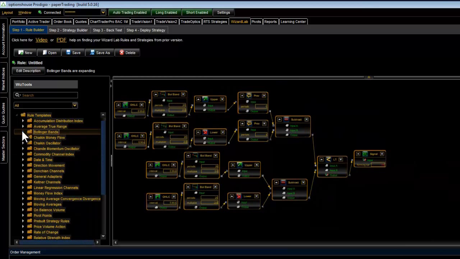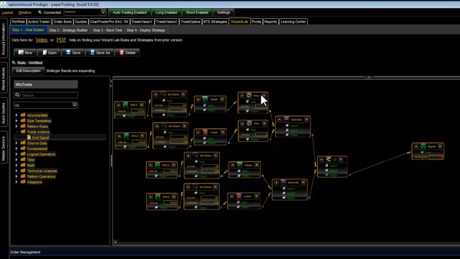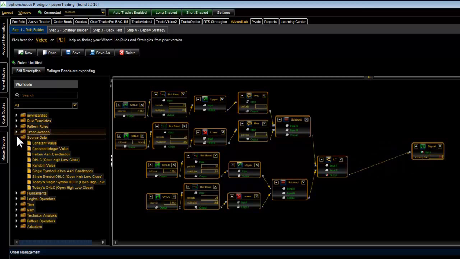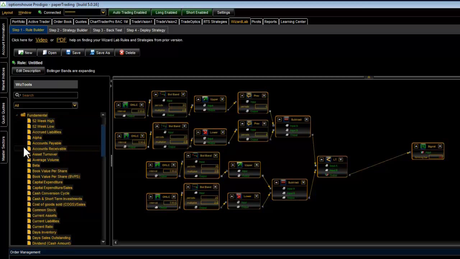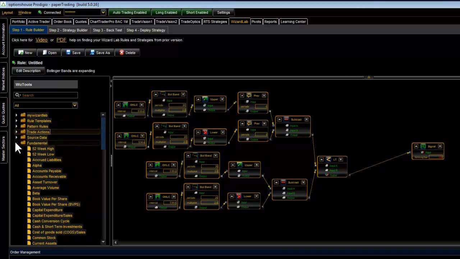The Trade Actions folder contains one Wiz tool titled End Signal, which defines the completion of a rule and is absolutely necessary when creating a rule. The Source Data folder contains tools that provide market data, which in most cases are necessary for creating a rule. The Fundamental folder contains fundamental criteria that can be used to further refine a rule according to a company's financial condition.